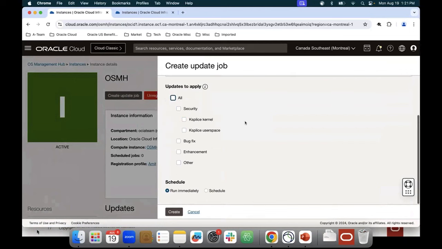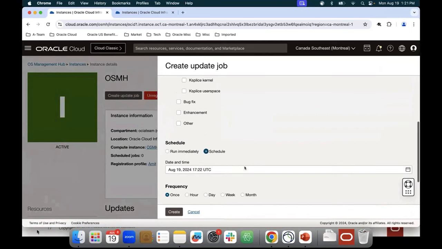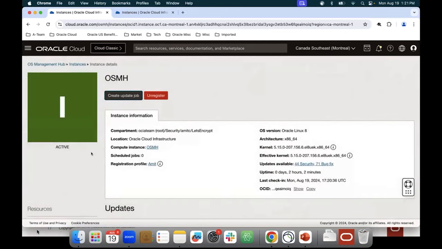You can also schedule them. You can either run these updates right now, or you can schedule them at a future date, and you can make it a recurring one. So that gives you an overview of the OS Management Hub. This concludes my talk on OS Management Hub.